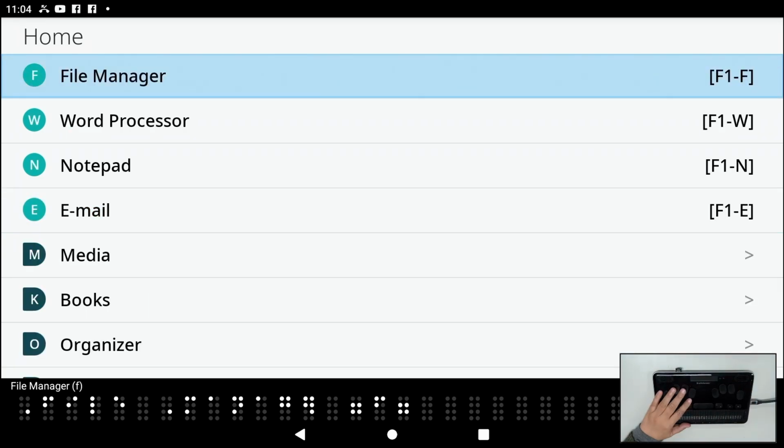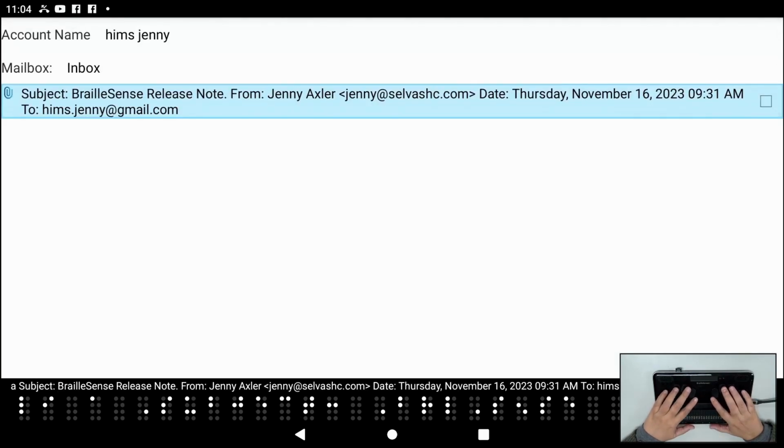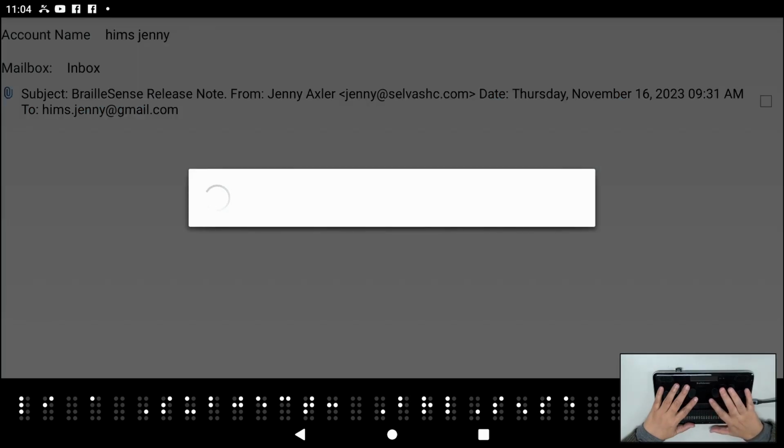Now I'd like to demonstrate several additions that we've made to the email program. So I'm in my main menu and I'm going to press E to open email. One attached, subject, BrailleSense release note. From Jenny Axler, Jenny Silva. And we have a message here with an attachment. I'm going to press enter on this message. And we're going to open it.